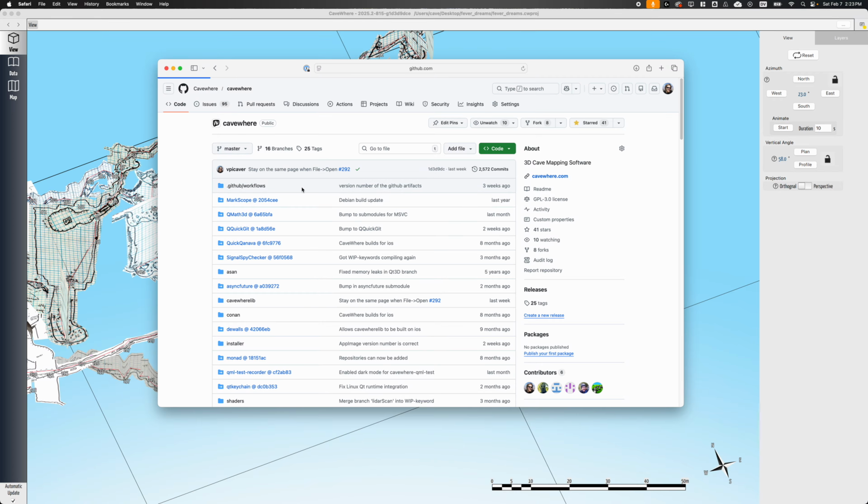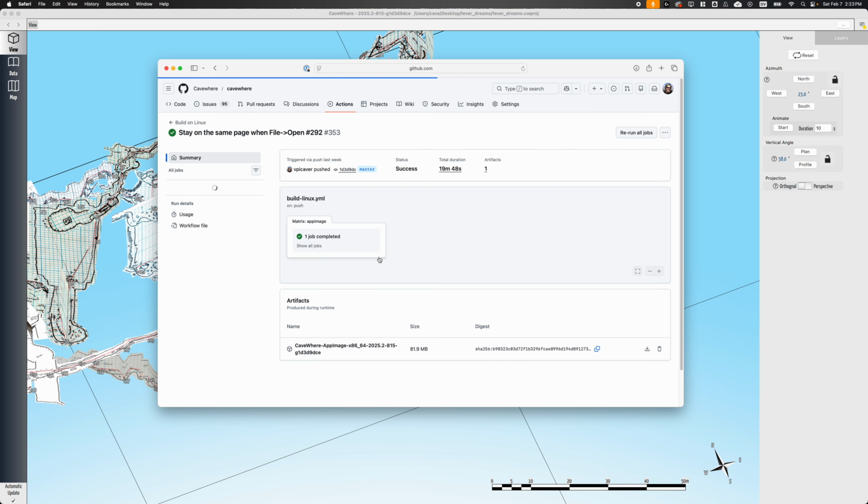We go to actions again, and in Linux, there's an app image. For Mac, I tend to like to sign my Mac binaries, so I don't actually have these in GitHub Actions. They're also really expensive to make on GitHub. So if you want a Mac version, just let me know, and I can build one for you.